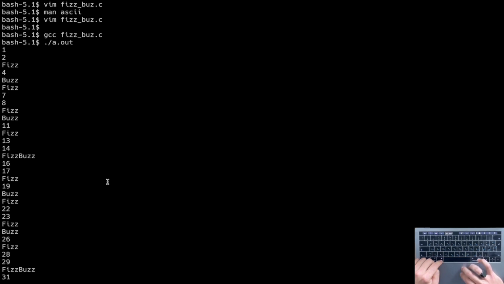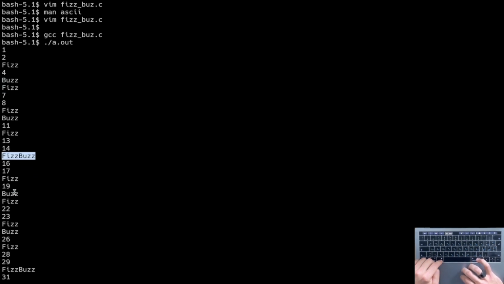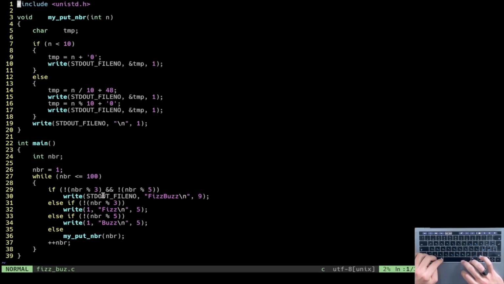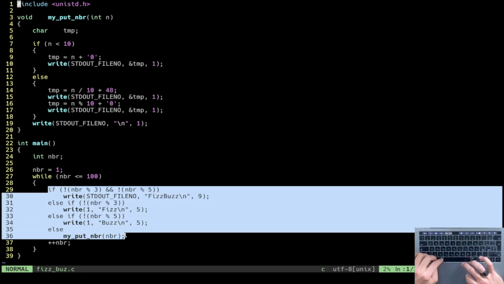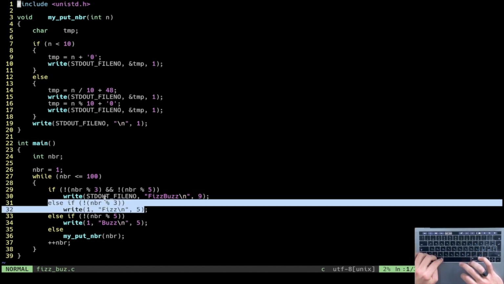Let's check if it is correct. 1, 2, 3, 4, buzz, 5. This is for 6. And when we have 15, we have fizzbuzz. You see? 15, 30, 45, and so forth. Here, the big idea that you have to understand is that you have to be careful about the order in which you call the functions. Because if you change it, for example, if number is divisible by 3 in the first position, it's not going to work.